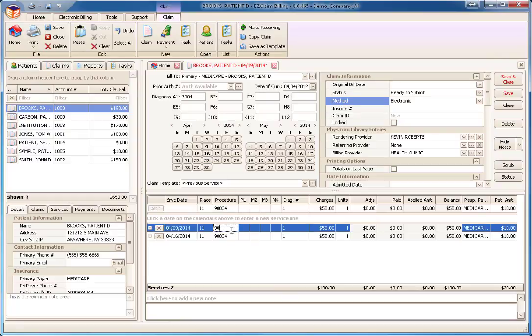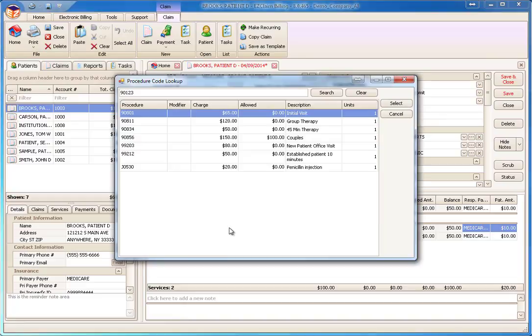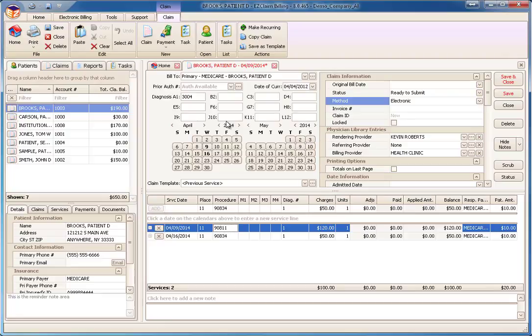If needed, we can edit the service lines by clicking in the cell and changing data. To look up a procedure code, double-click in the procedure code field. Double-click the new code to select. The lookup window will close and the new code and charge will be entered. We can then tab over and change the modifier, diagnosis pointer, or any other piece of data.